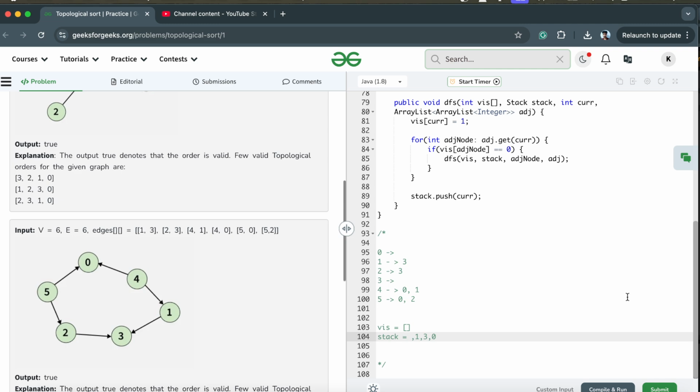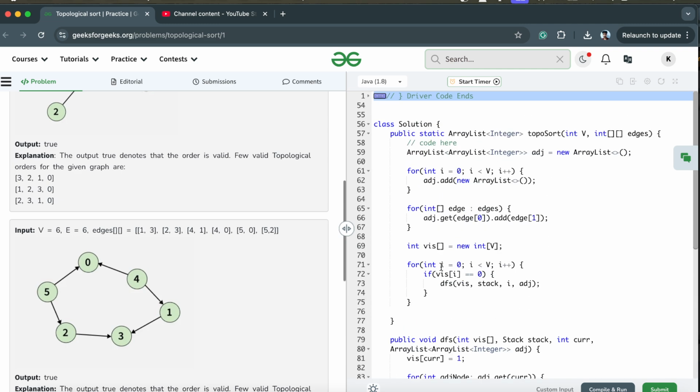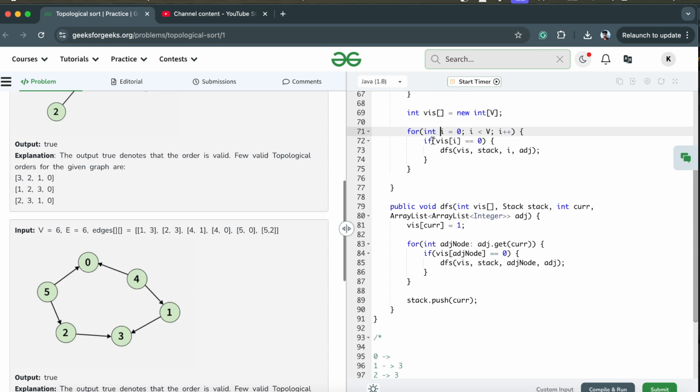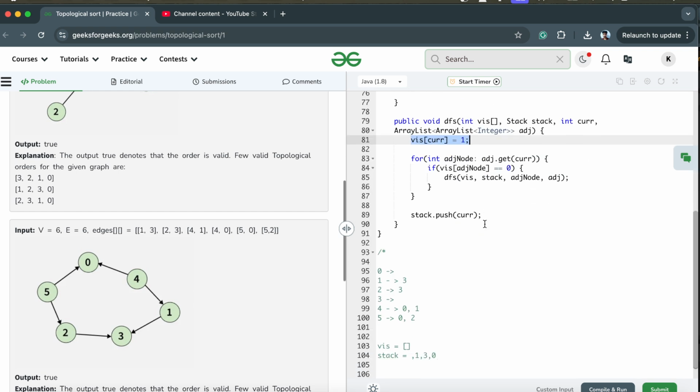Now what next? We are checking for 2. 0 has been explored, 1 has been explored, and now we are checking for 2. 2 is not visited, it is 0 by default, so we call the DFS again. Visited for 2 is set to 1, and the adjacent node for 2 is 3. But 3 is already marked as 1 from before, so it will not be invoked, and we simply put 2 into the stack. So 2 has been added into the stack.